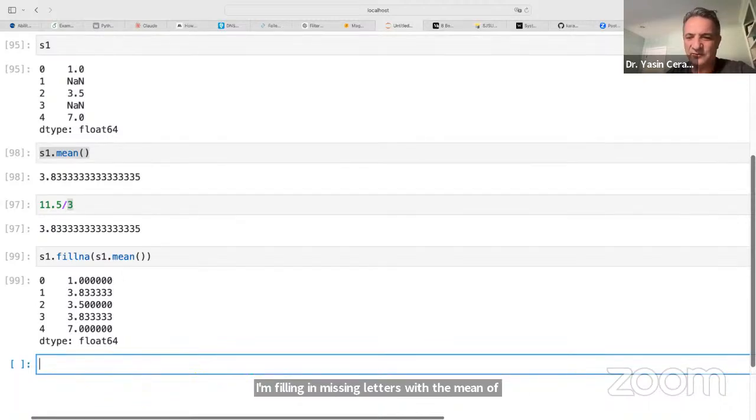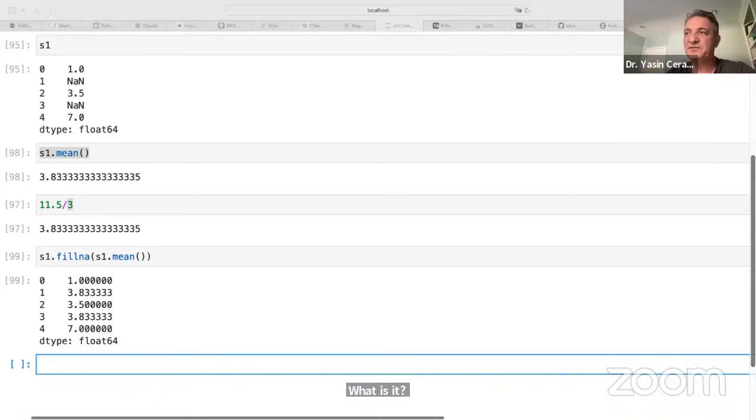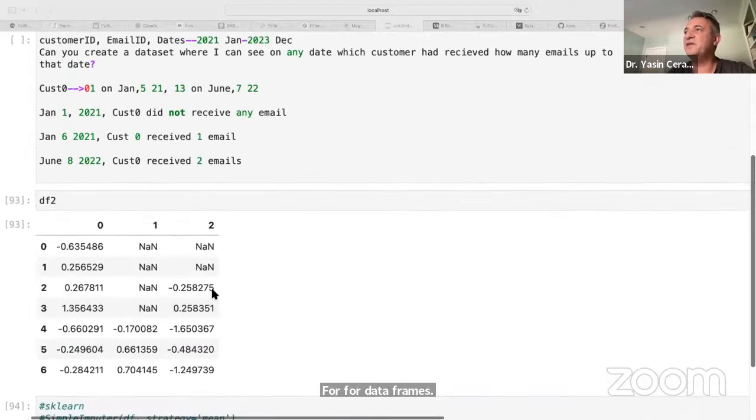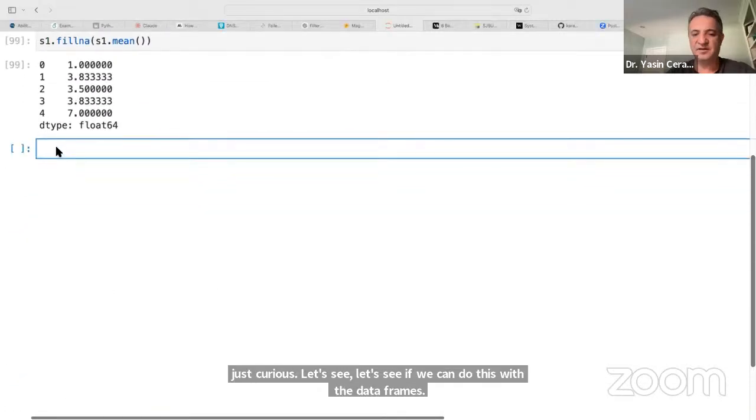Okay. So now let's do the same thing. Can we do the same thing with data frames? I'm just curious. Let's see if we can do this with the data frames. Let's see where is our data frame. df2.